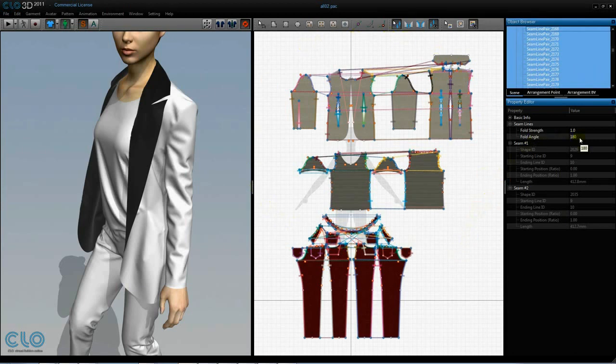Next, under the Property Editor, change the fold angle to a value between 200 and 240 degrees. This angle is of course applied slightly differently depending on the kind of fabric that is being rendered, but in general, fabrics like silk and jersey do not fold as well as stiffer fabrics like denim or cotton poplins. So keep this in mind when adjusting the fold angles. Turn the Simulate button on, and you can see that now the seam lines have some definition.